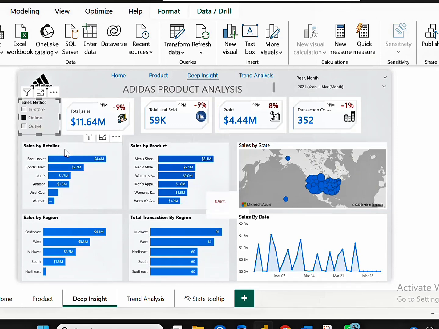On top here I also have the KPIs showing the total sales and the total units sold, and on each of these I have their variance versus previous month showing in the card. So I have profit made and transaction count. Beneath here in my charts, I have sales by retailers, sales by product, sales by region, and also total transaction by region. And in the state here, I have the state showing the performance and all of that.